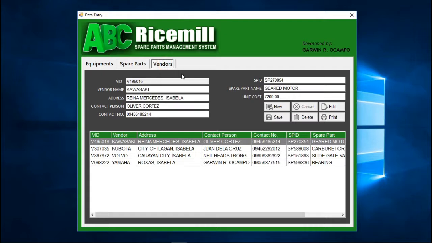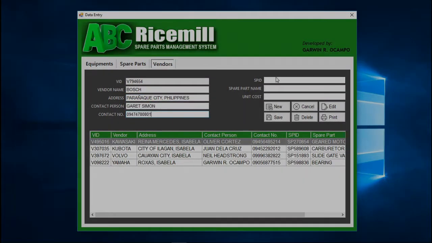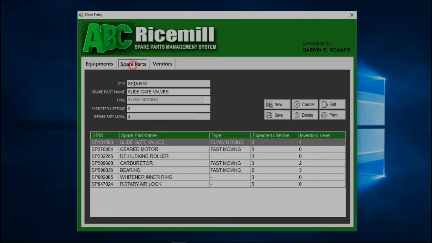In Vendors tab, of course, vendors also have their unique identity and I call it VID. VID carries the name of the company, its address, contact person, and its contact number. Here, we are now assigning a spare part which this vendor provides. Just enter the SPID of the spare part on the text box and press enter.